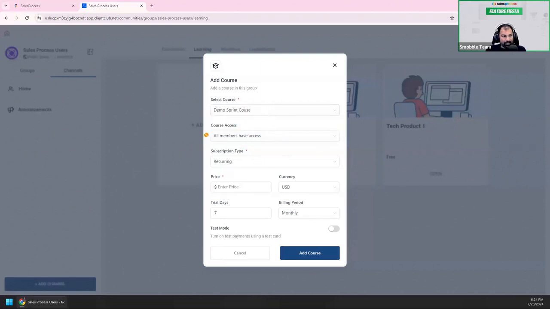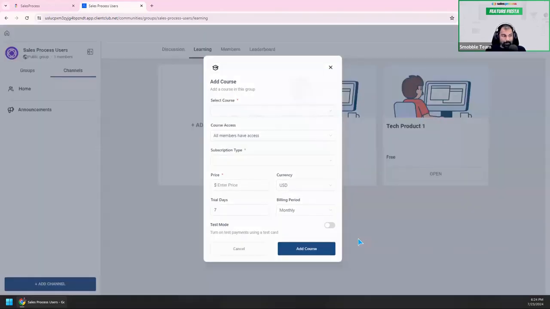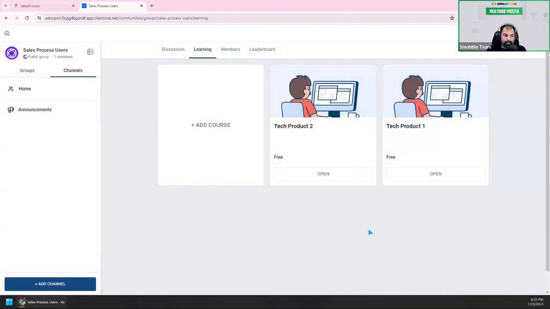Who should have the access? You can select which member, and how should it be charged to the client? Should it be charged free, one time or recurring? And what should be the pricing, trial, and everything? You can set those things up in here and then add the course. And when somebody joins, he will have access to that product and he can then take up the product.